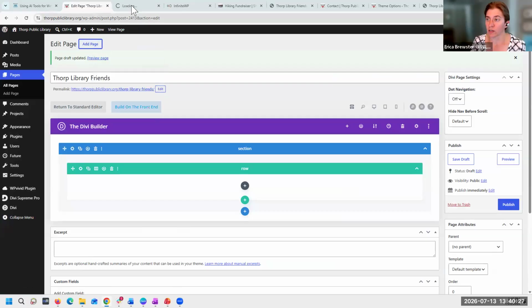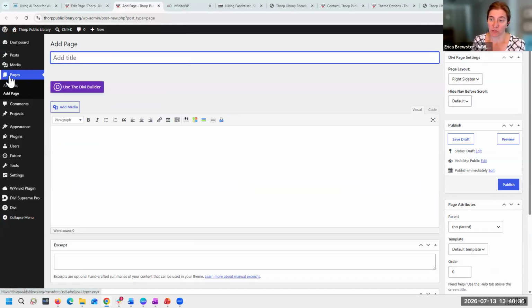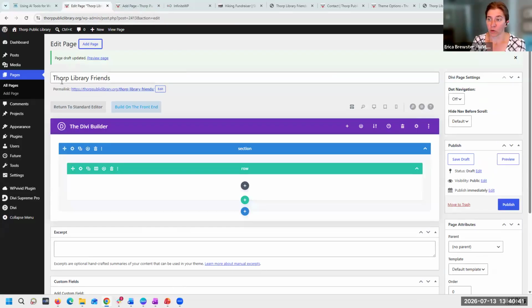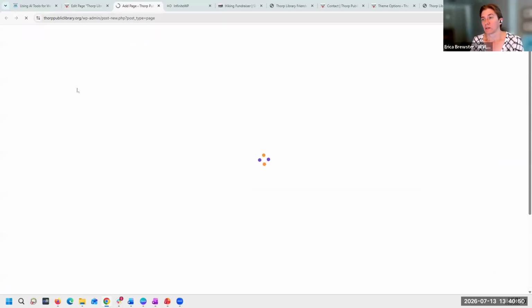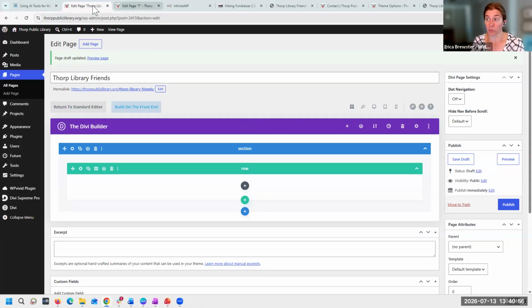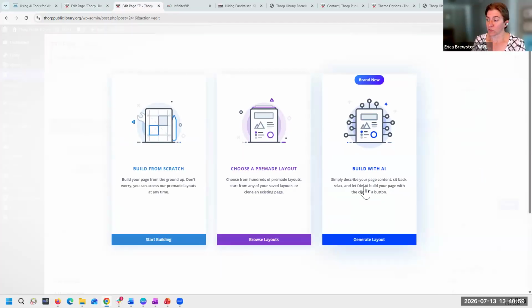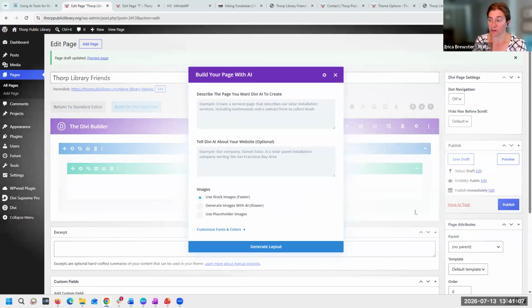So if I were in Divi and I wanted to try actually building a page with the Divi builder, I have gone into my website and I've gone to add page. And this is going to be called the Thorpe Library Friends page. Notice I'm going to click use the Divi builder. So I have a new page, and that's how I got to this point right here. So there's the build with AI tool that I'm going to use. If you're at this stage, you can also click the plus and build with AI right here.